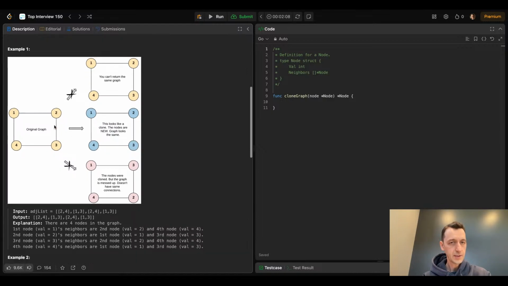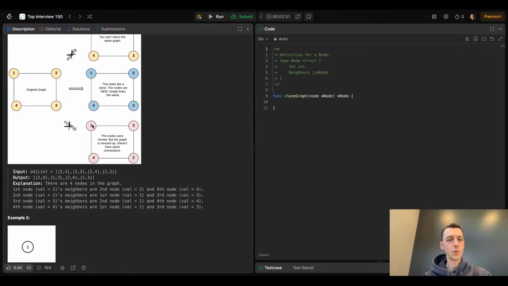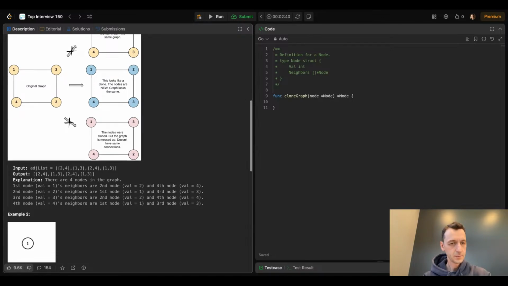Let's look at this test case. 1, 2, 3, 4. Original graph. You can't return the same graph. 1, 2, 3, 4, this looks like a clone. The nodes are new, and the graph looks the same. Here the nodes were cloned 1, 3, 2, 4, but the graph is messed up, it doesn't have the same connections.